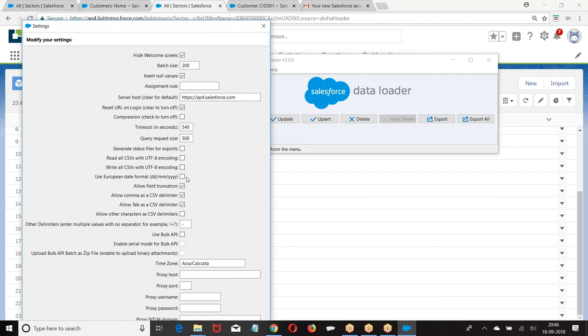Now, when you are entering the data, Salesforce takes the date in the form of year, month, day. But in the Excel sheet, when I am entering, it will take the form of day, month, year. That is the European format. If you want to enter the data in the form of day, month, year, I have to enable this, the European date format. Otherwise, I have to give the date in the form of year, month, day.